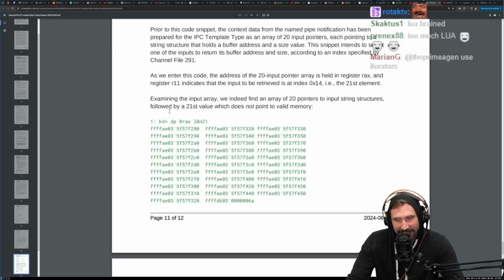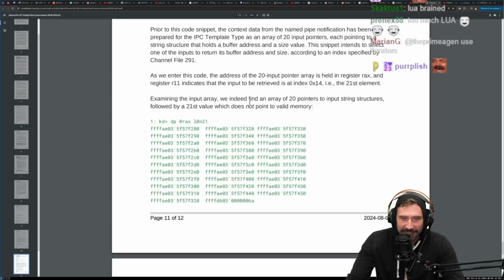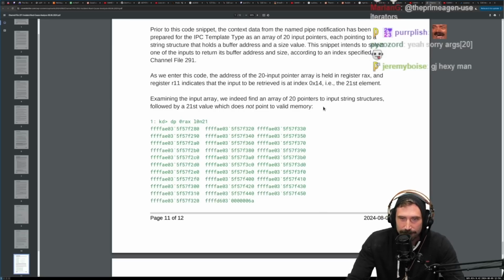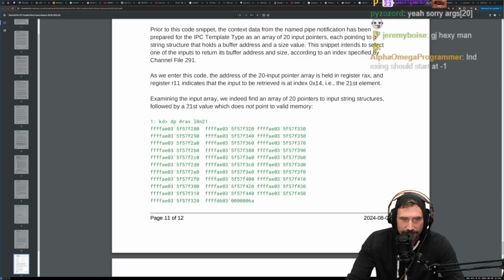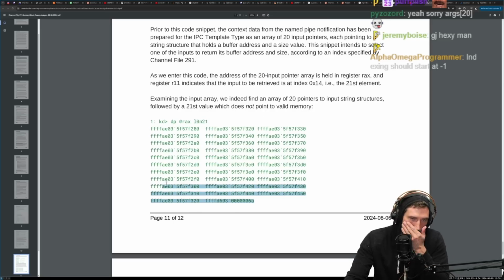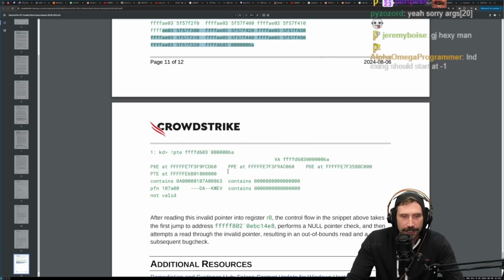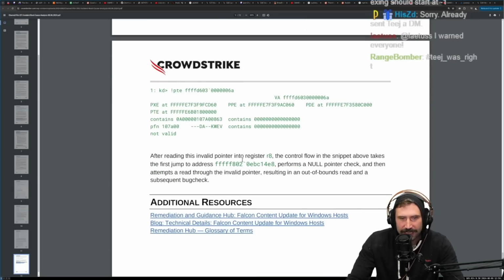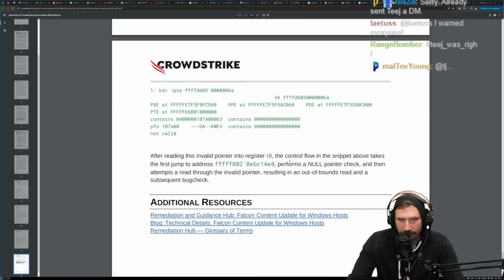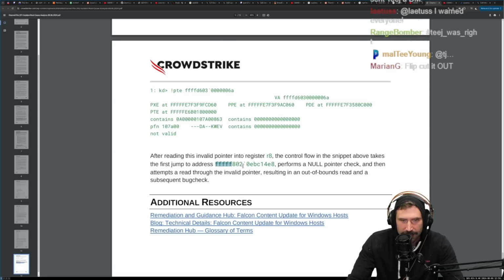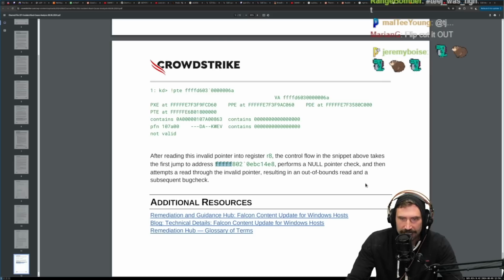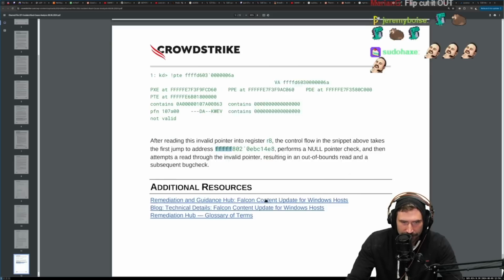Please don't tell TJ. Examining the input array, we find an array of 20 pointers to input string structures, followed by a 21st value, which does not point to valid memory. Yeah. Okay. Too bad. After reading this invalid pointer into register R8, the control flow in the snippet above takes the first jump to this address, performs a null pointer check, and then attempts to read through the invalid pointer, resulting in an out-of-bounds read and a subsequent bug check.